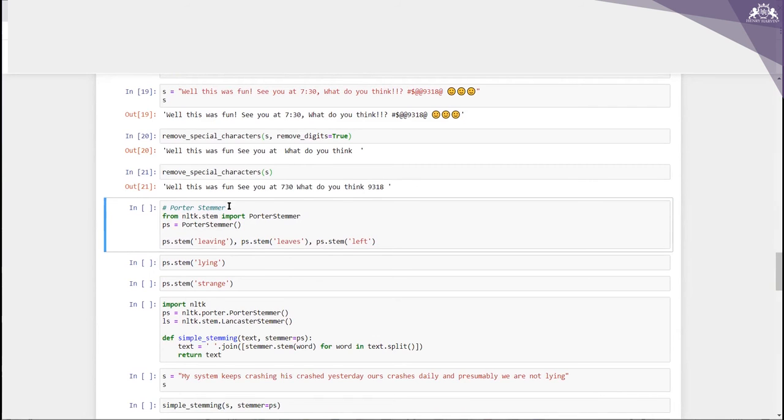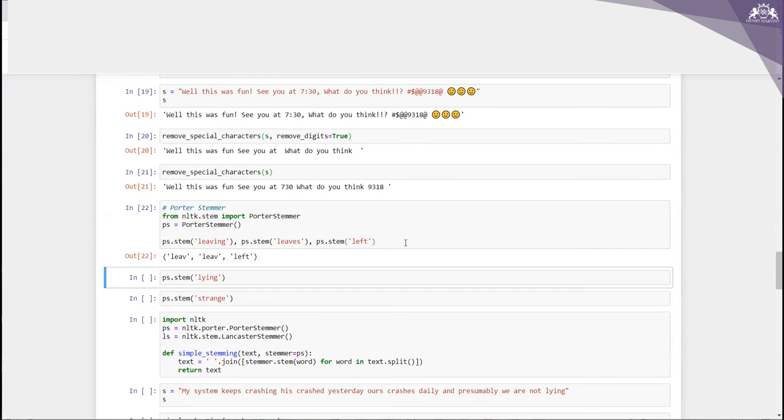And then let us try to understand the Porter stemmer. From nltk.stem, import PorterStemmer. So ps is equal to PorterStemmer, and ps.stem. I have given some examples like leaving, leaves, left. So you can see ps.stem of leaving, then ps.stem of leaves, ps.stem of left. So what is happening now? I'm getting output as leav, leav, left. So what does this stemmer do? It cuts the word, it is just eliminating the ing and giving me the output.